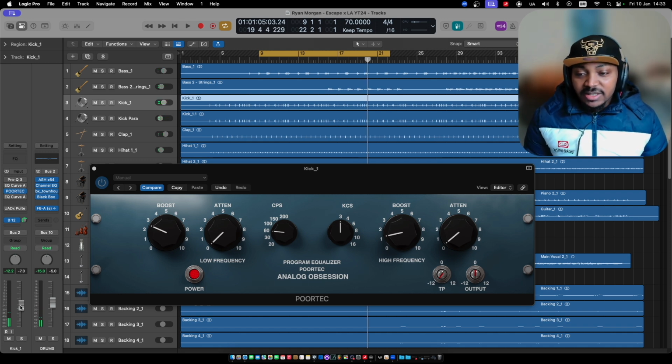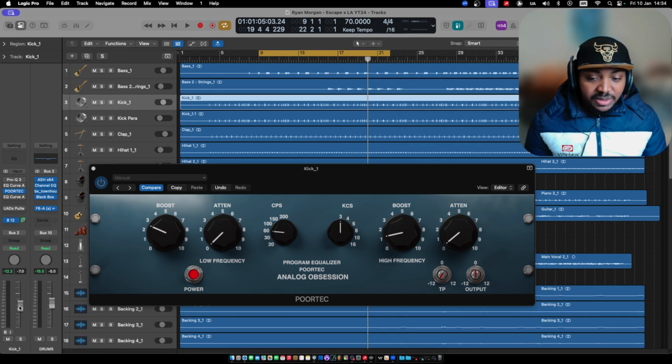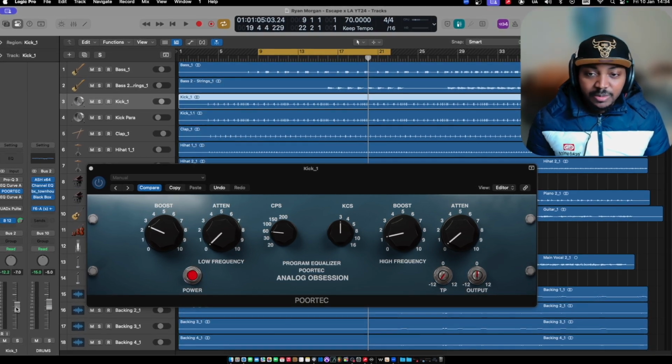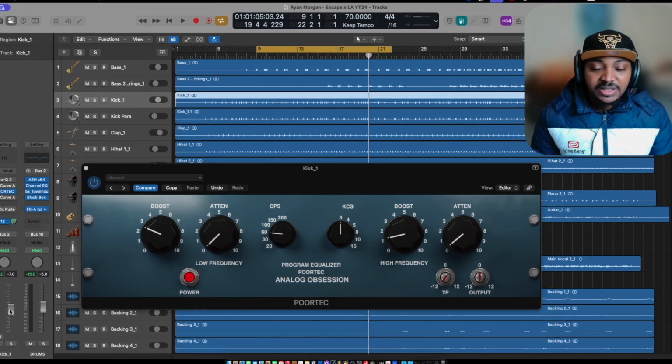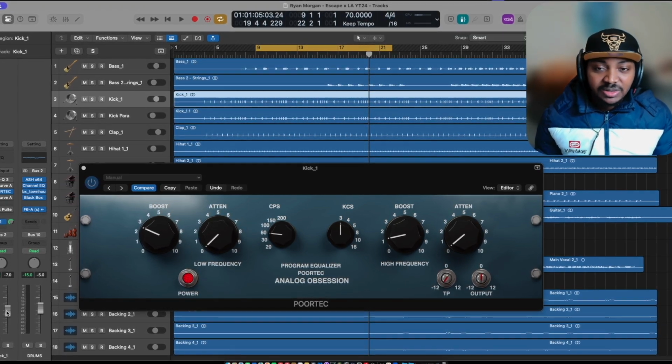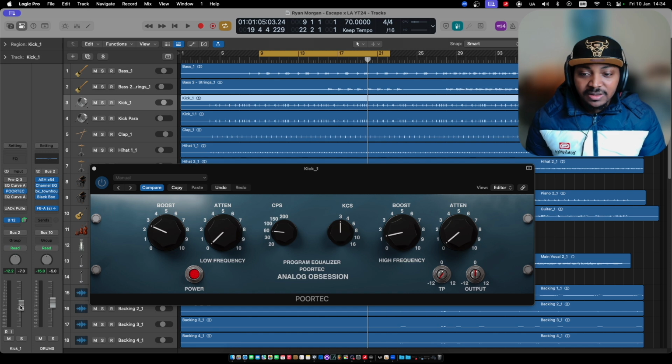So what I actually noticed when we bypass this EQ is the fact that the kick didn't sort of fit into the record anymore. But immediately we put the EQ back on, it just matched the vibe of the record. This is obviously what a Pultec has, especially in the low end, with that trick of being able to boost and attenuate the same frequency.